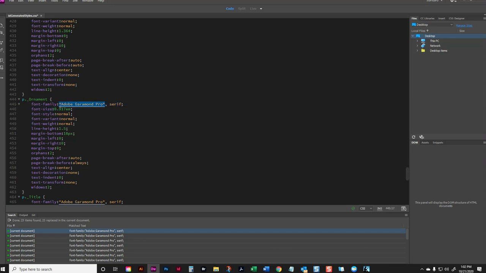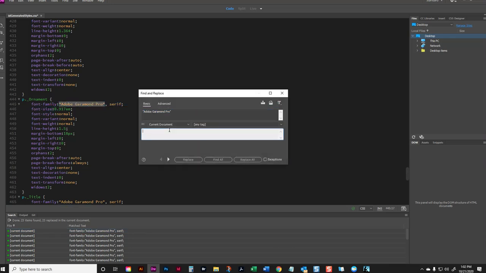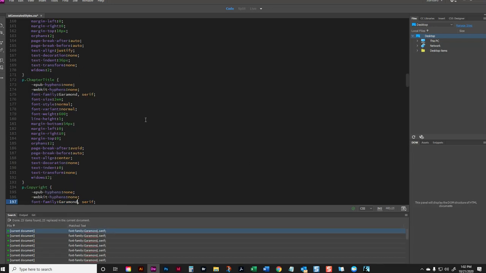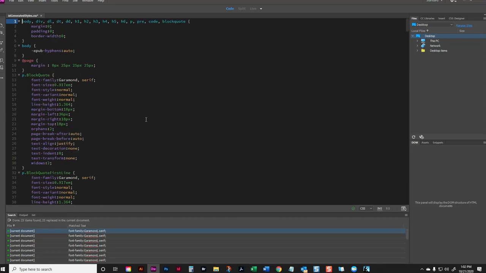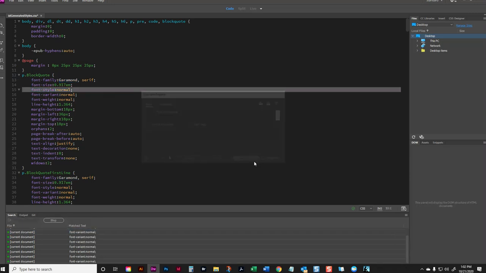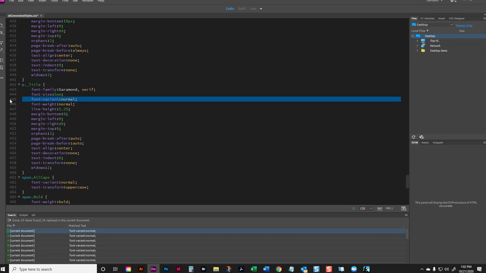For this particular font, instead of the Adobe Garamond Pro, I'm just going to call it Garamond. The font is not embedded, but if a device has the Garamond font, it will display the ebook in the Garamond font. All right. Anything that says normal, we're going to delete them out. So I'm going to replace it all throughout the document.